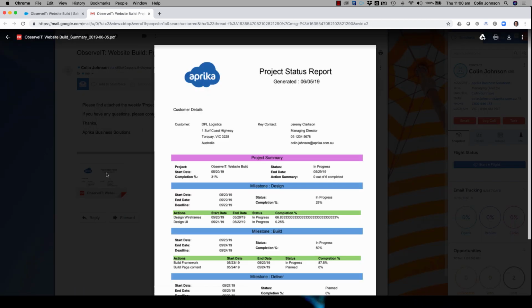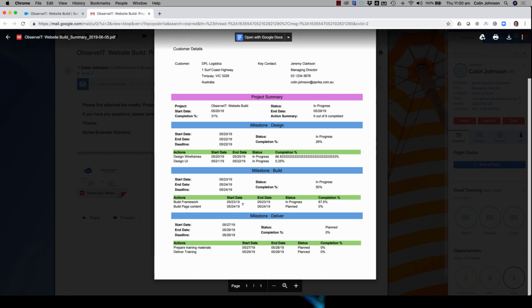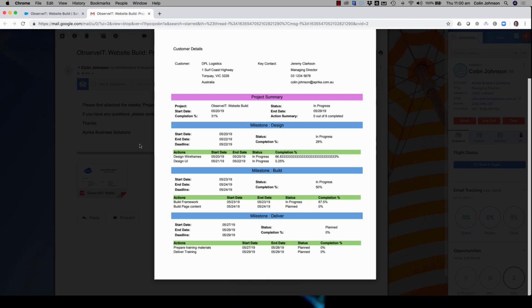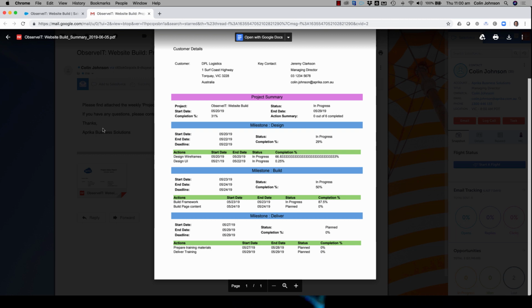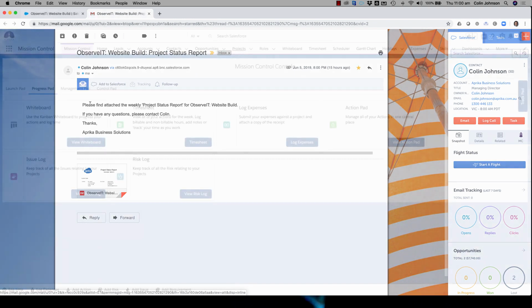And I'll quickly show you what this looks like. So right now it's giving you a summary of the project. So obviously project details, milestones, actions. So it's giving you a quick summary of where you're at with that project. So allowing you to communicate on a weekly basis to your project stakeholders, giving them the ability to keep up to date with the progress being made.